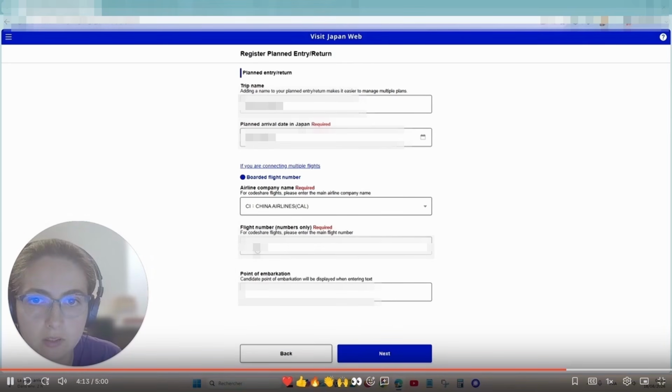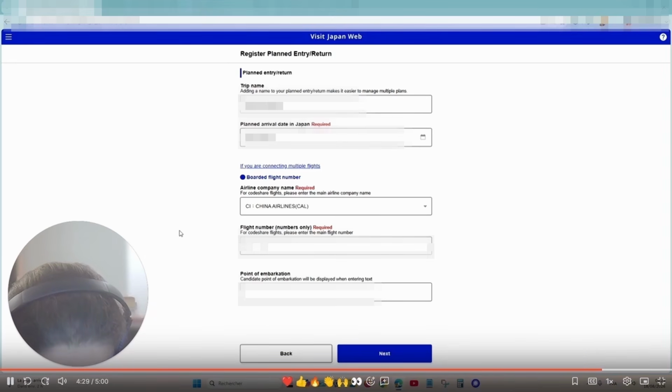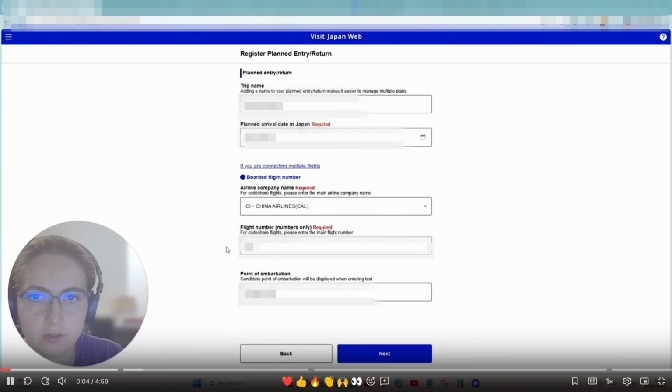Yeah, okay. Flight number. The main flight number. So, doesn't work. Numbers only. Okay. So where can I find that? I don't remember. Yeah, so here I am putting the number of the last flight, the one arriving in Japan. And as point of embarkation, I'm mentioning where I come from, so the first plane in Europe.